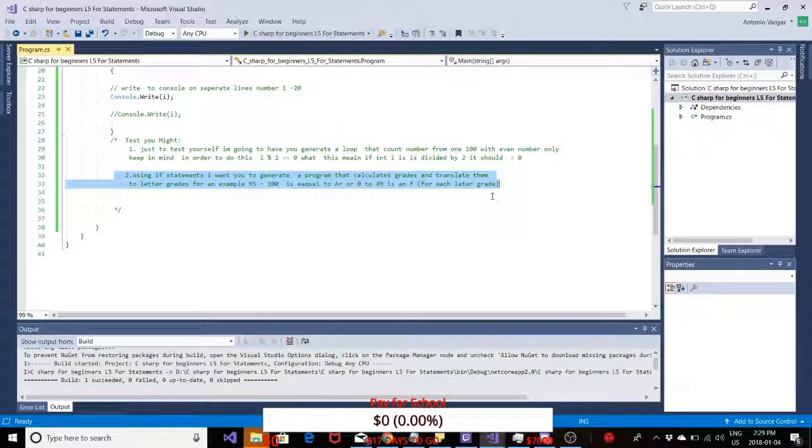So basically, what I want you to do is generate a program that calculates somebody's grades, like an average of somebody's grades. So if you were to put in 70, 80, whatever, I want you to calculate the average of somebody's grades using the if, else if, or else statements. Keep in mind, I also want you to change that grade into a letter value.